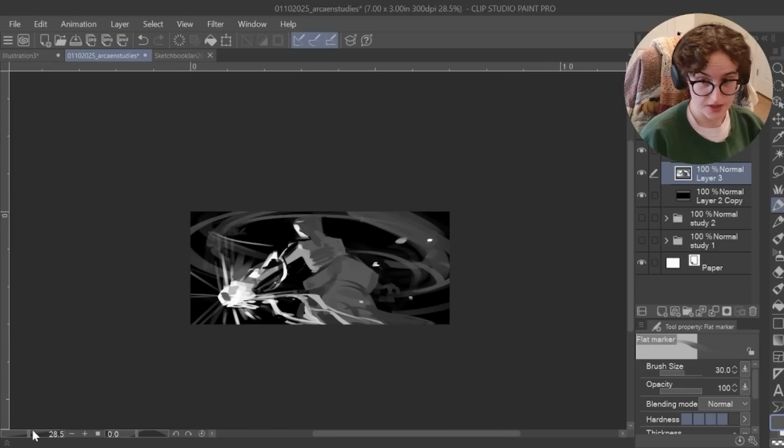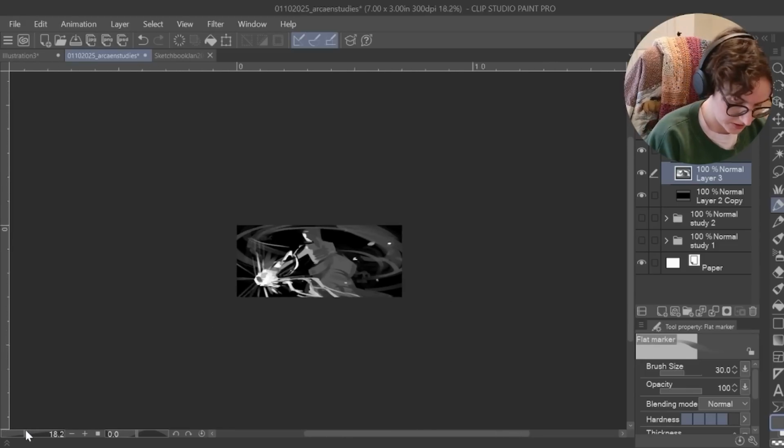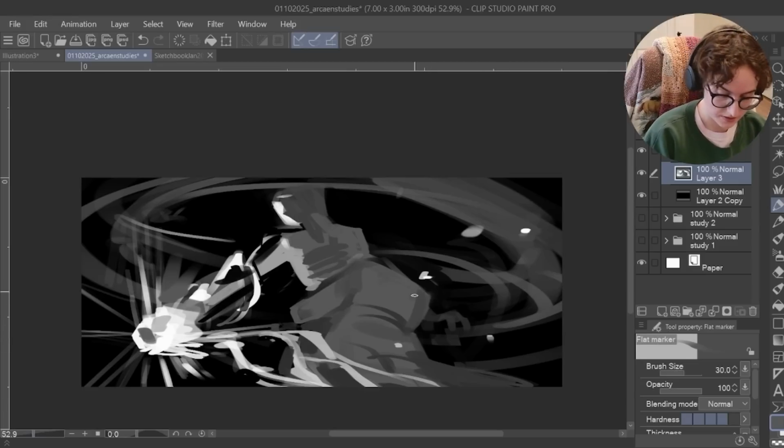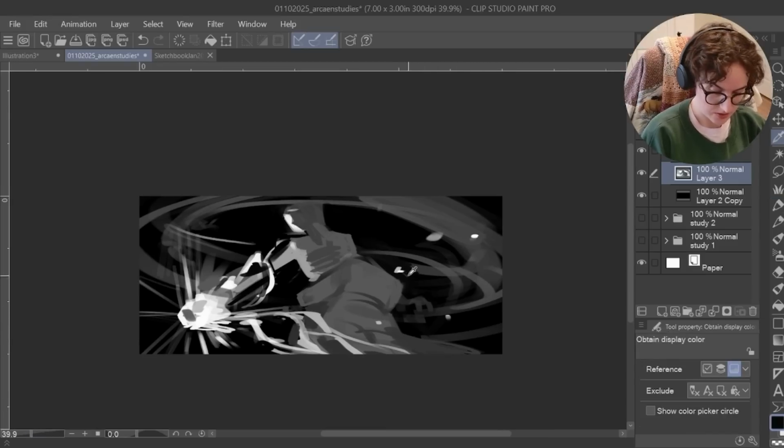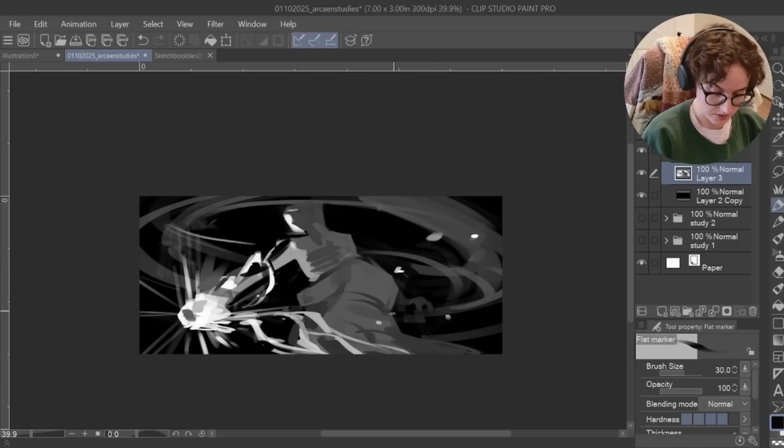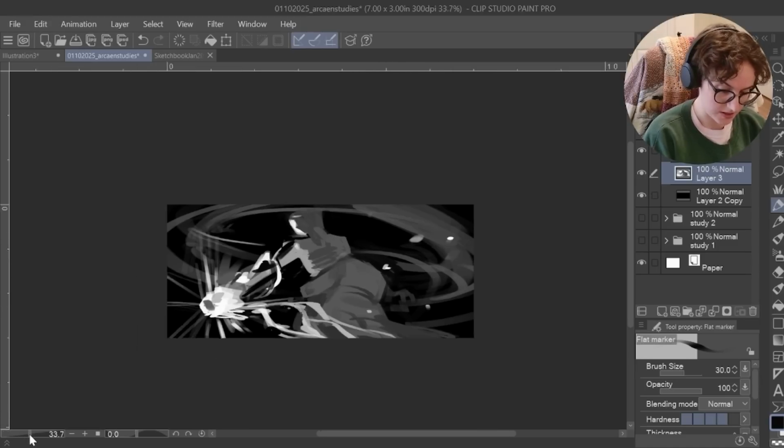What I do know is that if your values aren't clear, your colors aren't going to be clear either. So doing these value studies can really help you in your paintings with clarity and the overall design.